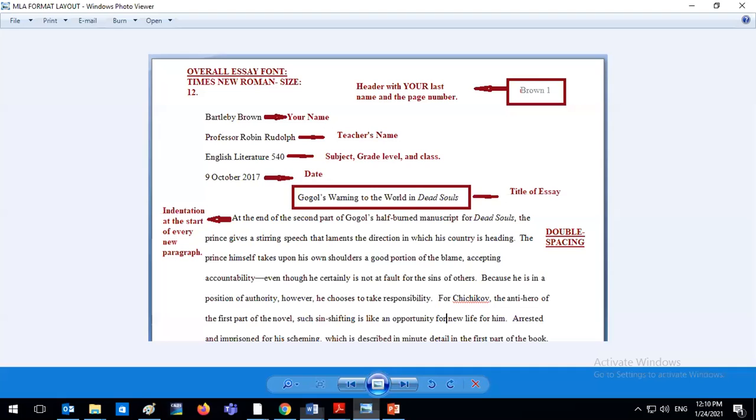If we look at this image right here, you'll see that this is your header, guys. What is your header made up of? Your header is made up of your last name. If you look here, Bartleby Brown. So here his last name is going to be Wael. Brown is the last name. Brown shows up here. And what is this one? This is the page number.